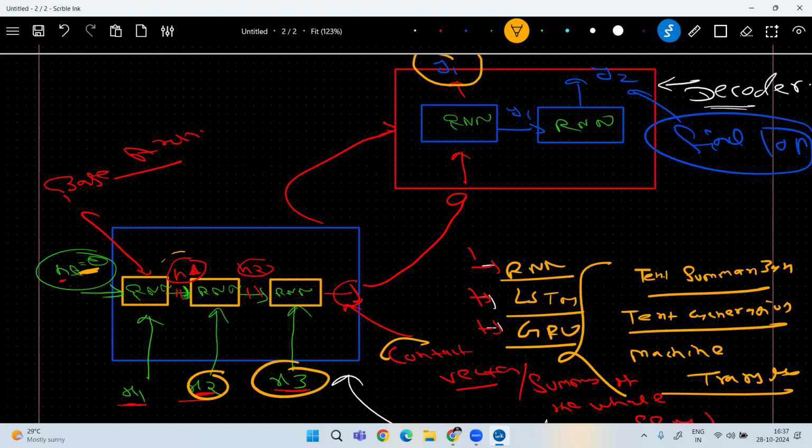Now, apart from this, what we are doing is taking the data and sending it to the encoder layer. Now in an encoder we have some base architecture, called RNN, LSTM, or GRU.